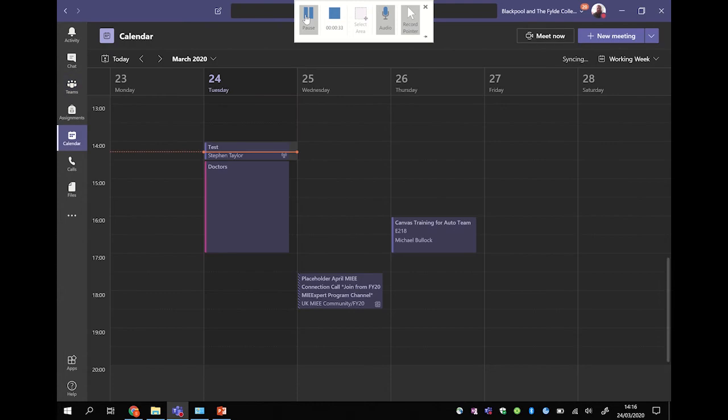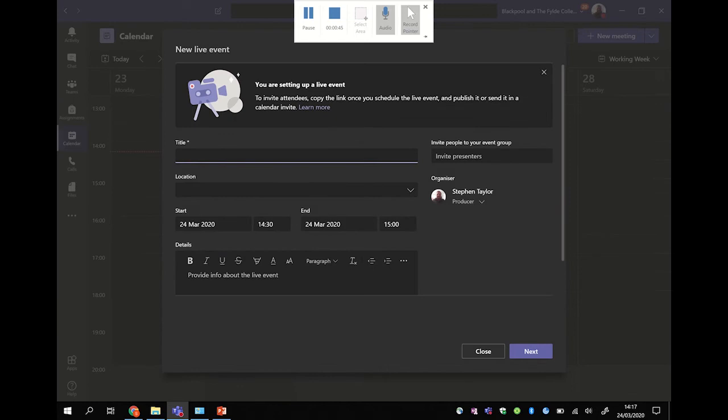So go into calendar, you click this drop down here, and you click live event. That brings up this box. You give the live event a name. So I'm going to go with example. You set the time that you want it to do and any information about it. You can invite other people who you want to be presenters who will also be doing things.